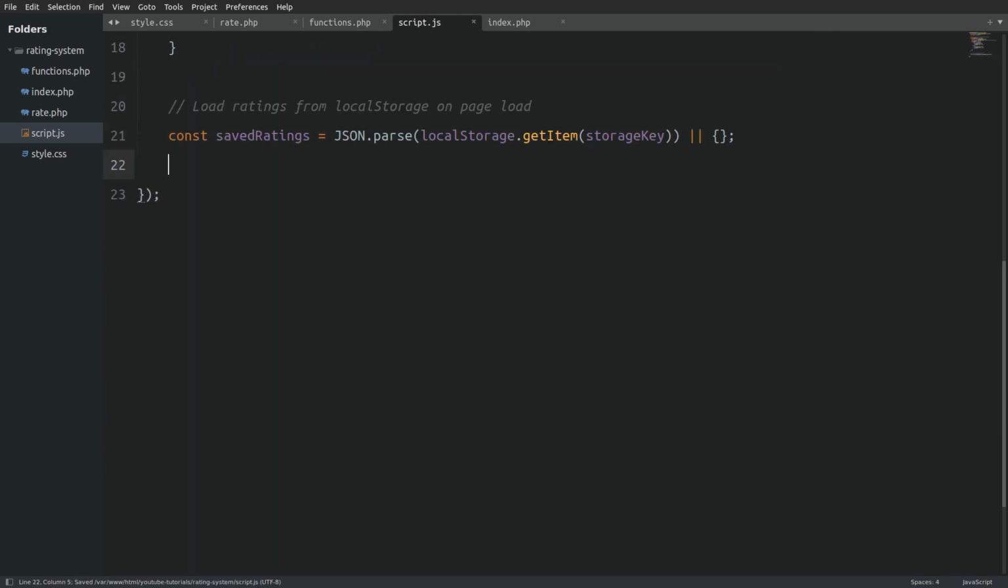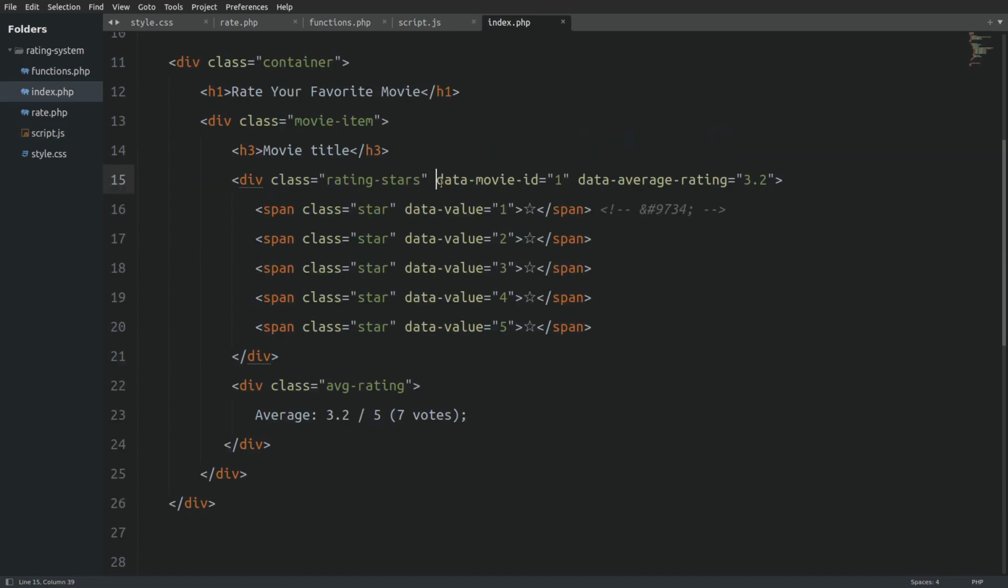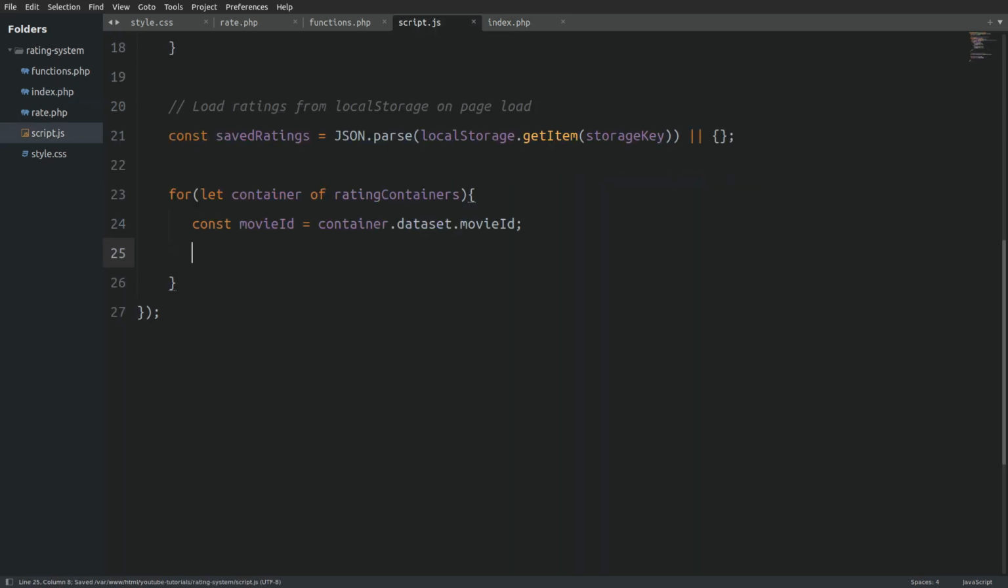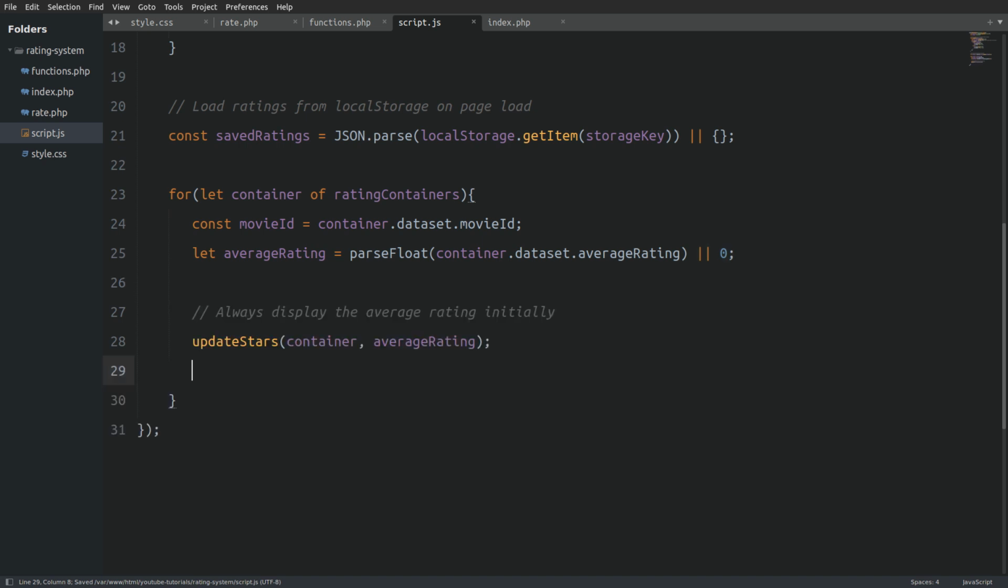Next, we're going to look in the local storage to see if there are any ratings using the storage key and save them in the savedRatings variable. Notice that if nothing is saved in the local storage, the savedRatings variable will hold an empty object. Next, we're going to use a for-of loop to go through each rating container and access the movie ID and the average rating. So let's get first the movie ID and next the average rating. Again, if there is no average rating, we set the value to 0. Next, we're going to use the updateStars function and pass in as arguments the container and the average rating. This will fill the stars when the page first loads.